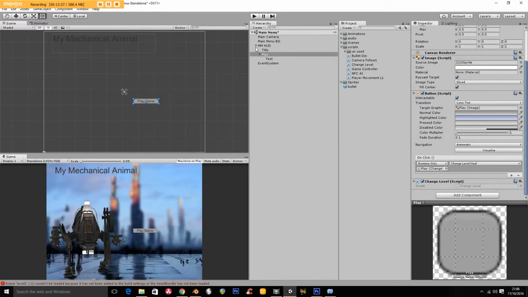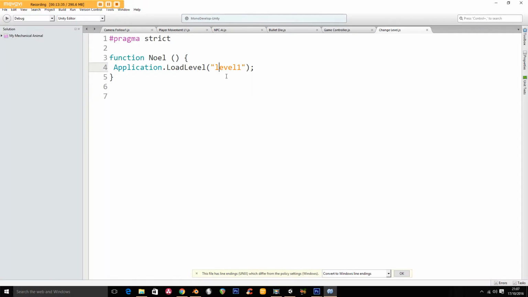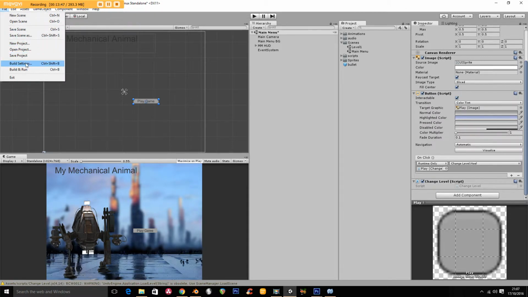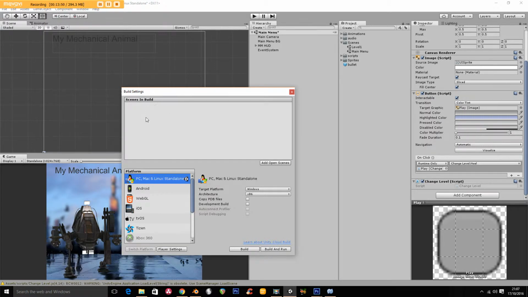So what we have here at the moment is two scenes: our level 1 and our main menu. So let's just check level 1 is spelled correctly, and it's not. It's a small L, so that wouldn't have worked anyway. And there's no space between the L and the 1. So let's go back here. So level 1. Now over here we've got file, build settings, and over here it says scenes in build, and at the moment there are none.